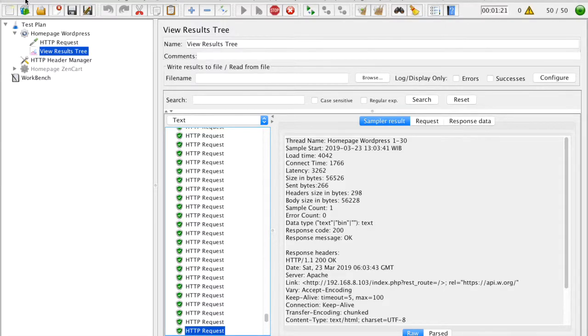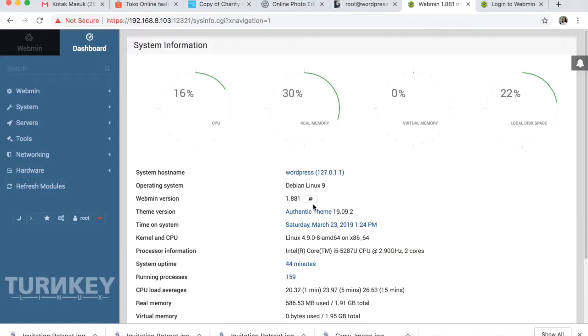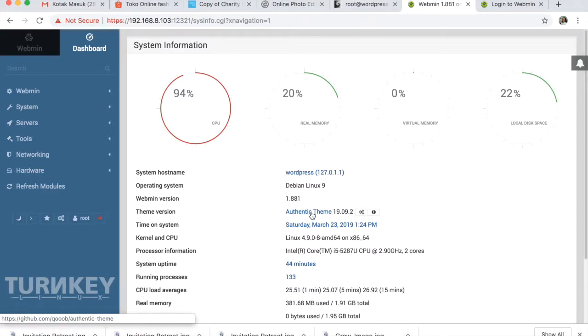And because the load test runs for 1 hour, you can see in the Webmin of your WordPress that the CPU and the memory are changing. It means the load test is running and hitting our WordPress server. And this information is also recorded in Observium, so we can see the whole graph over 1 hour in Observium.